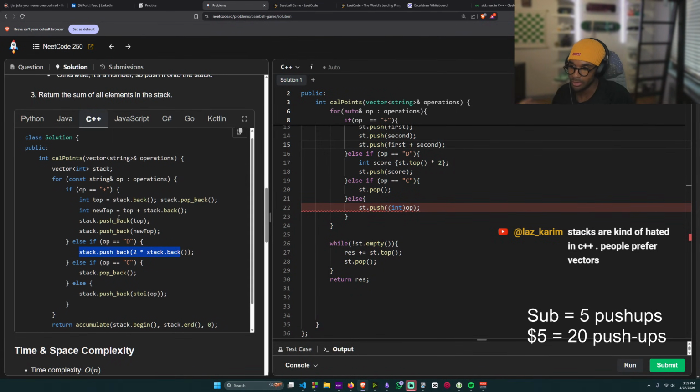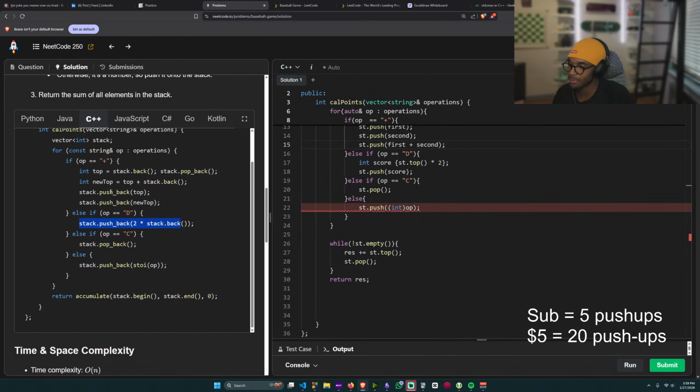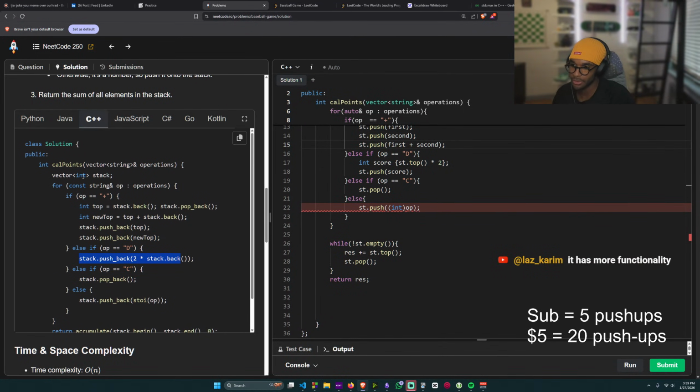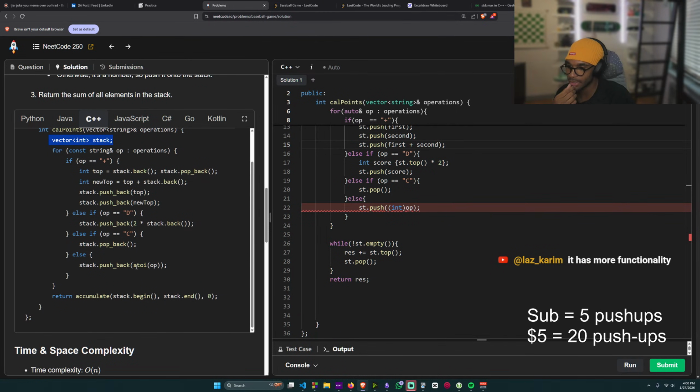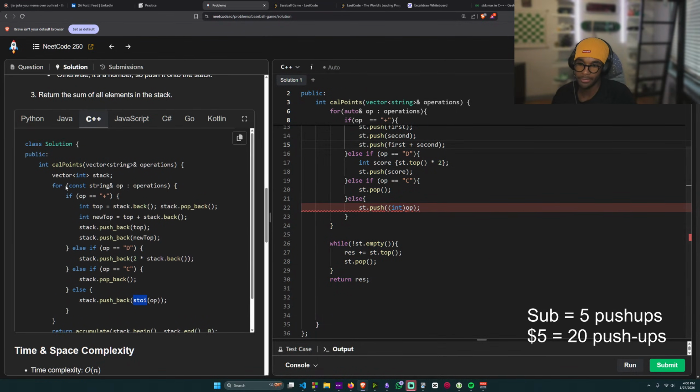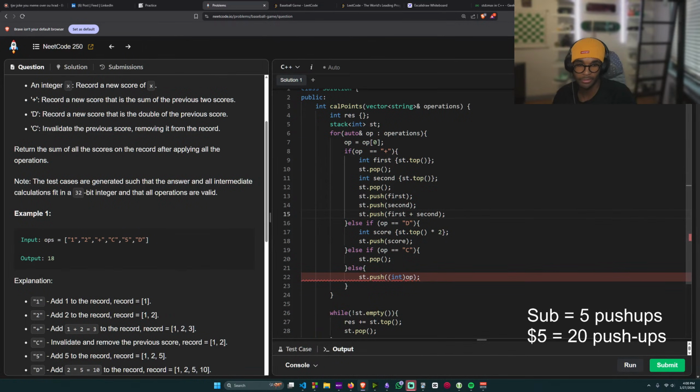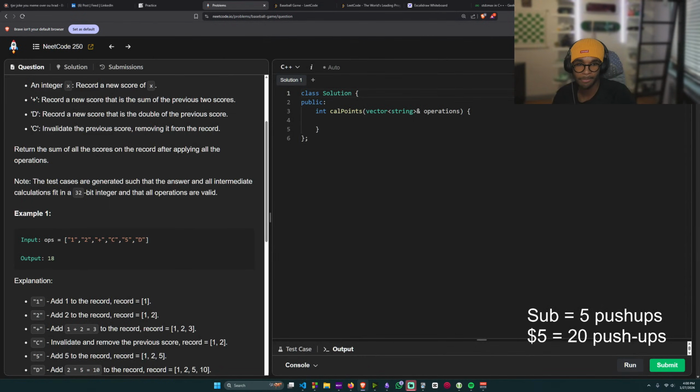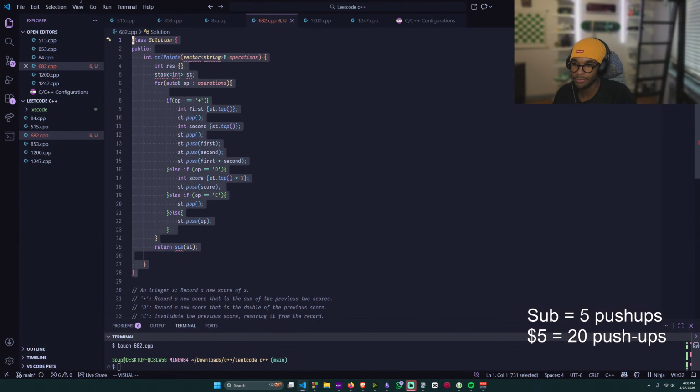Wait, how does the optimal solution have no problems with the types? It's a string. He's a vector full of ints. When did he convert it into a string? Oh, he used S to I. Ah, I see. All right, whatever. We learned something new. We're gonna reset this and we're gonna solve it again. That was kind of embarrassing.